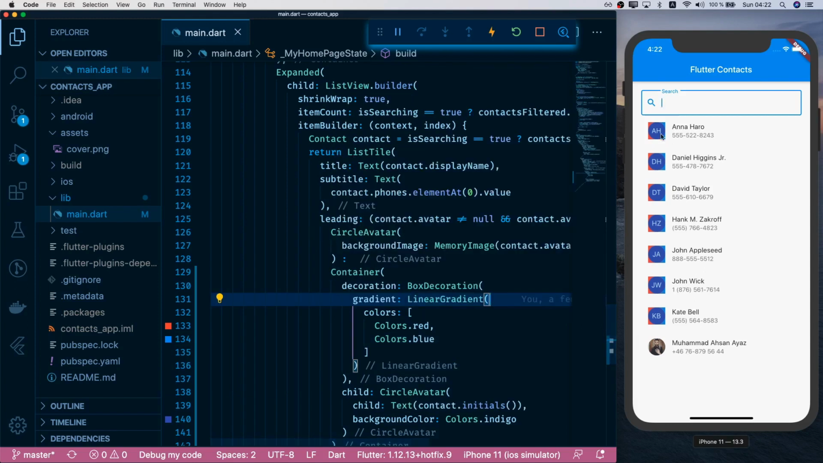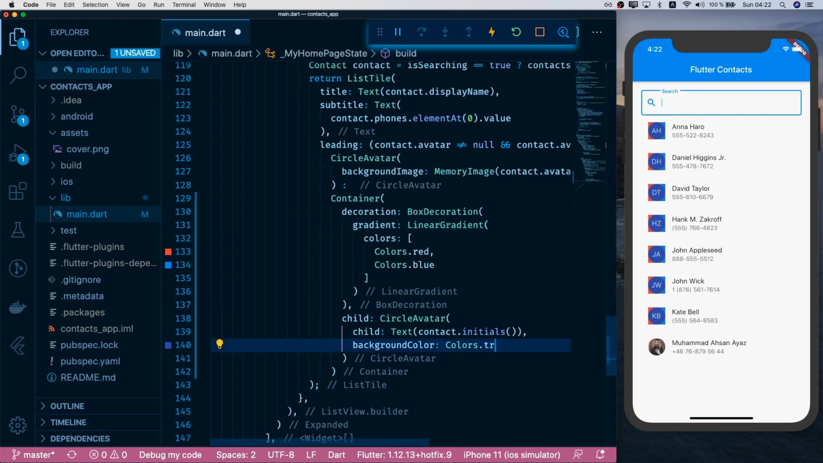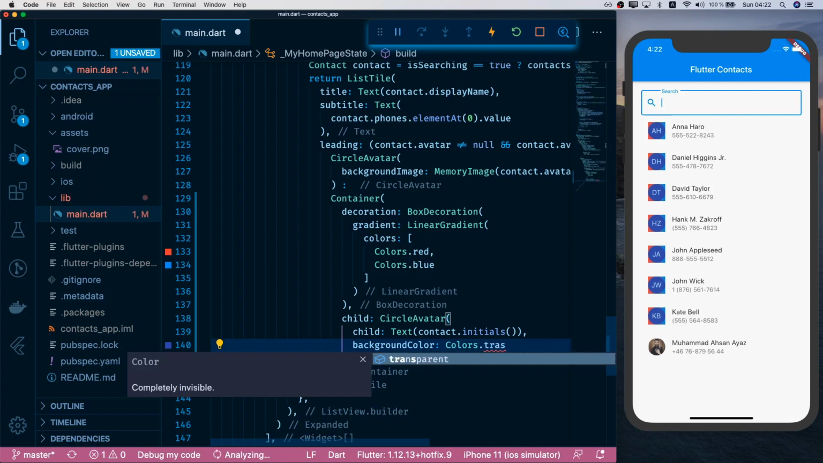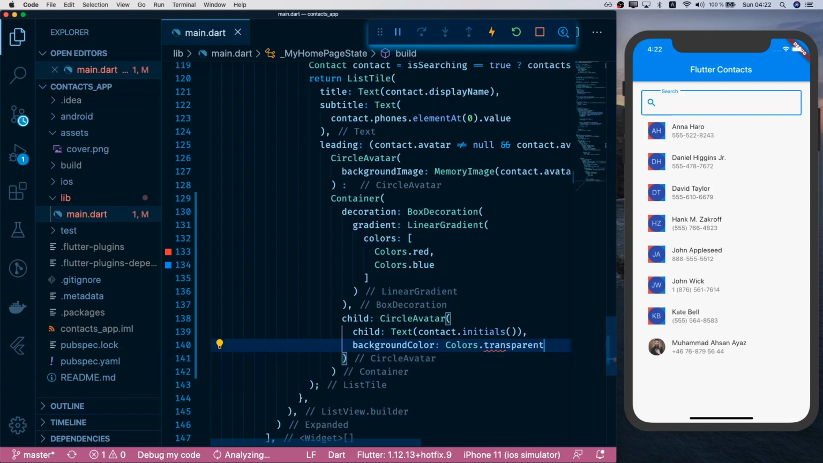Now in order to see the background clearly, I'm going to put a transparent color here so we can see the background clearly. And now you can see that we have the linear gradient background. One thing to notice now is the text is blending with the gradient. It's not as white as we want it to be, and therefore it's not highlighted.